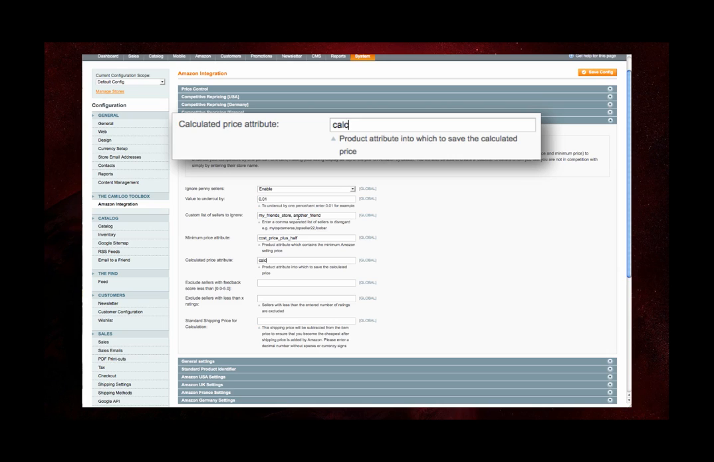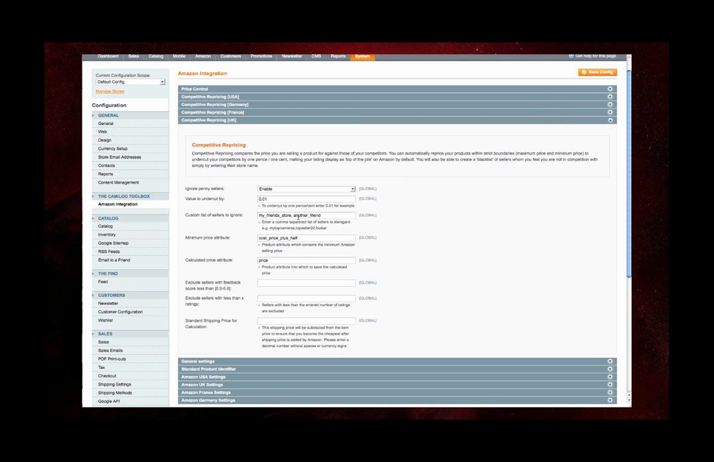Calculated price attribute allows you to have the repricing engine save its result back to the actual Magento product, meaning that you could potentially use the repricing engine to update your product's price attribute. Therefore, your website price updates as your Amazon price updates.